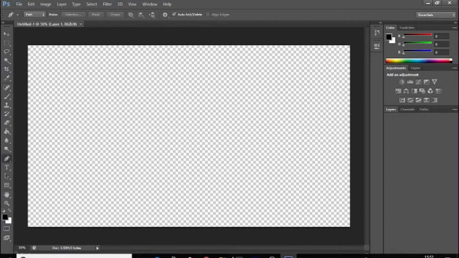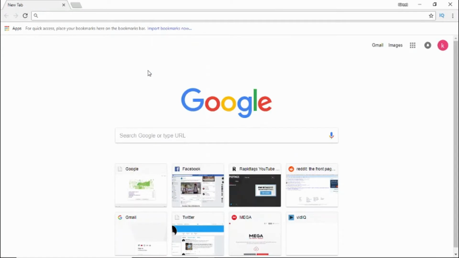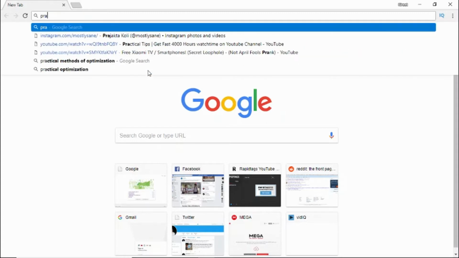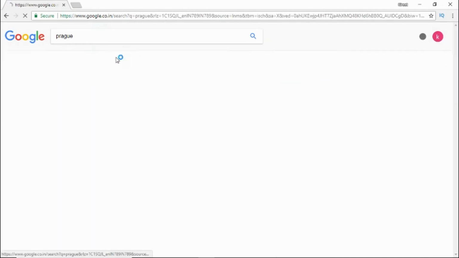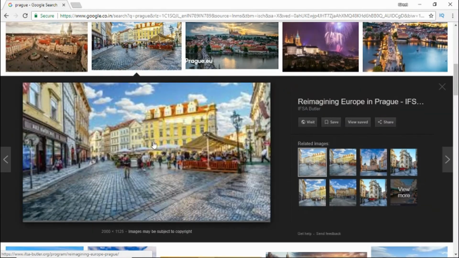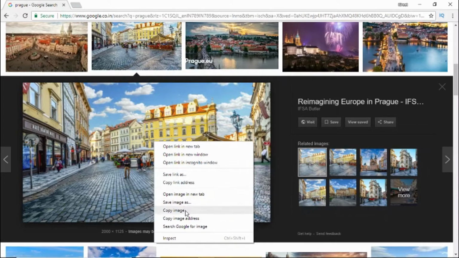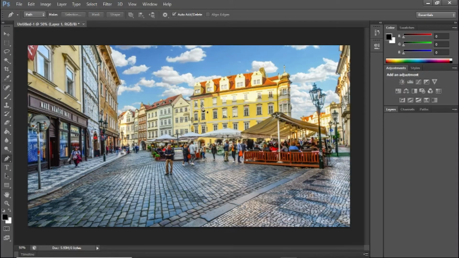So guys, the first thing you want to do is open Chrome and search for the background you want on the image. For example, I'll get the background of Prague. I don't know why, but it's okay. Let's see the Google images. I'll choose this one. Just copy this image, go to Photoshop and paste it.